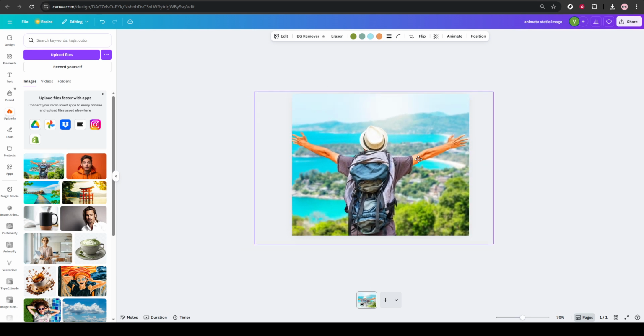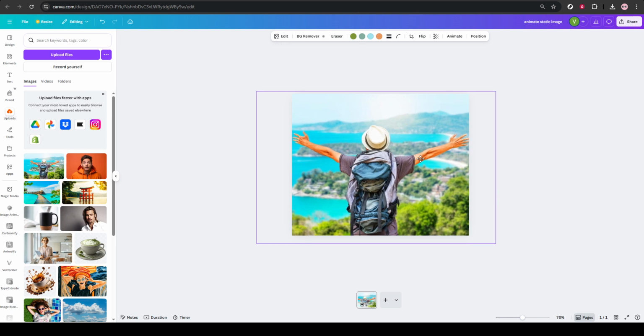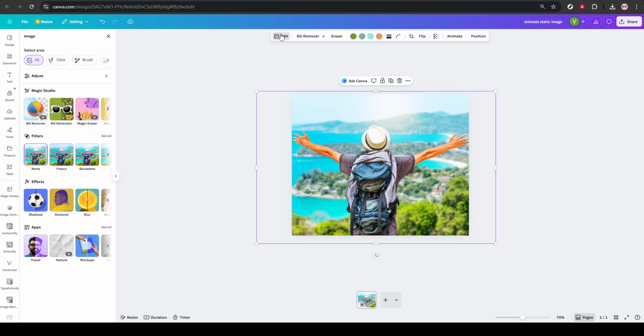Double-click the image to enter crop and position mode. Here, drag the image until your main subject sits nicely in the frame, ideally centered or aligned using Canva's smart guides. When you're happy with the composition, click Done to lock in the position.